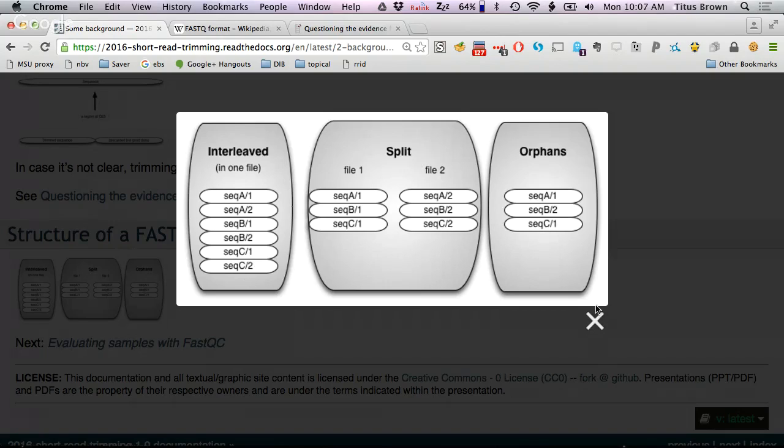Okay, so there's a third format, which is orphans, and orphans are where you can't rely at all on this interleaved or paired format. It's just a bunch of individual sequences. And orphans are either from single-ended sequencing, where you don't have a pair, so they're orphans, or where you've discarded one or the other of a pair because it's got errors in it. And we'll show you how that works with Trimmomatic.